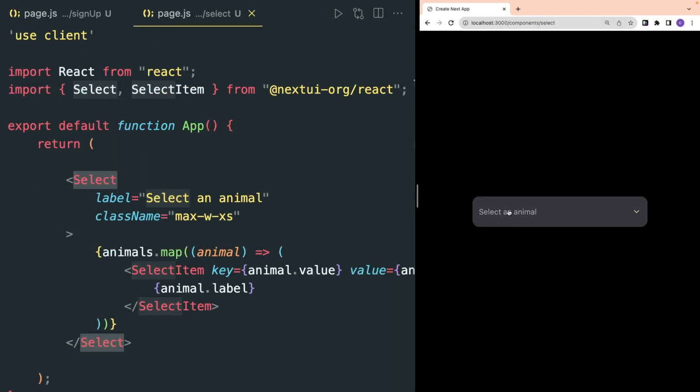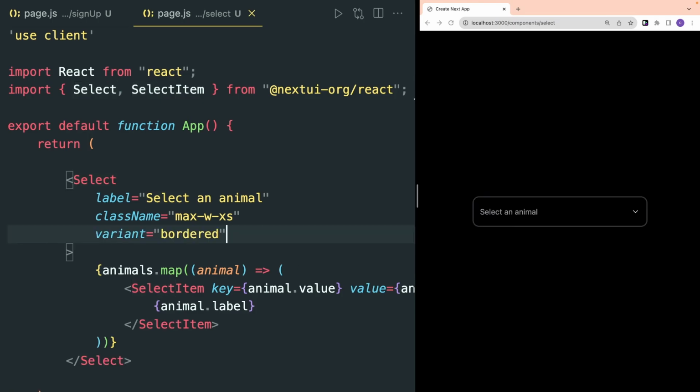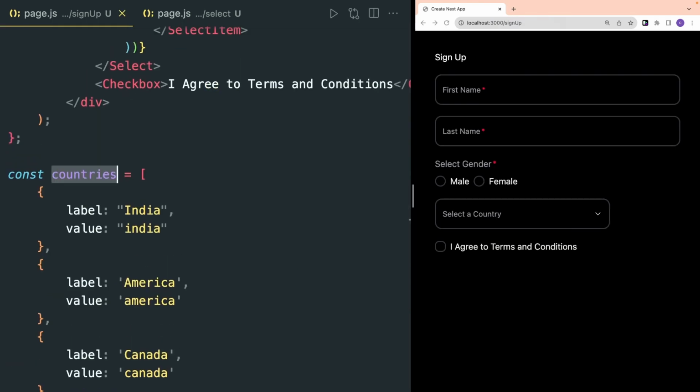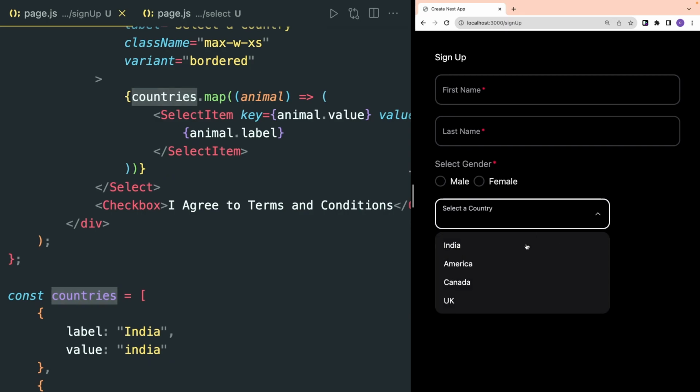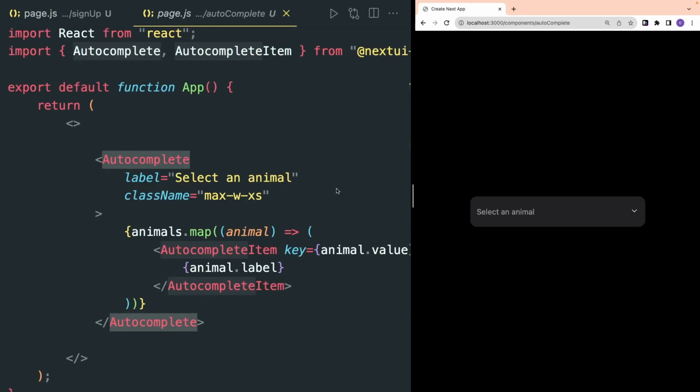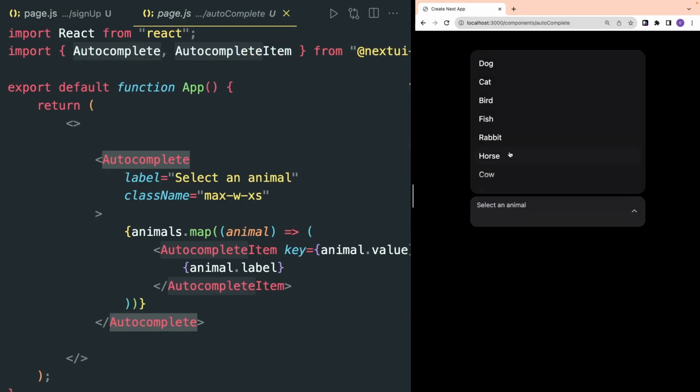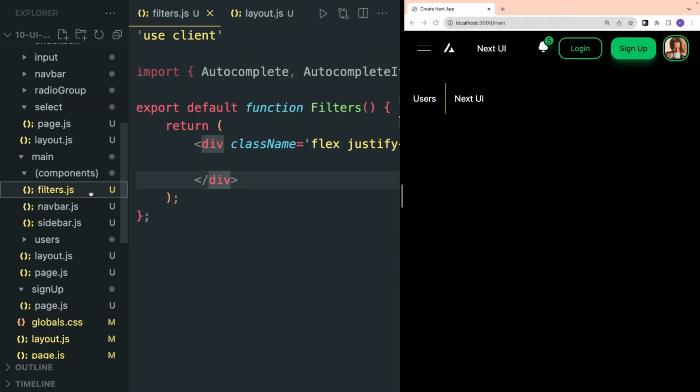Select component to select an item from a list. Change variant to bordered. Also use it inside sign up. Create a countries array and map it inside select. So a country can be selected from the list. Even better is autocomplete, as it combines text input with a list box. Change color. Create a filter component for the web app.